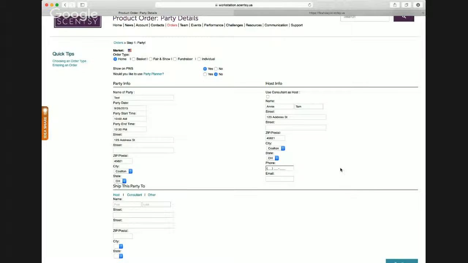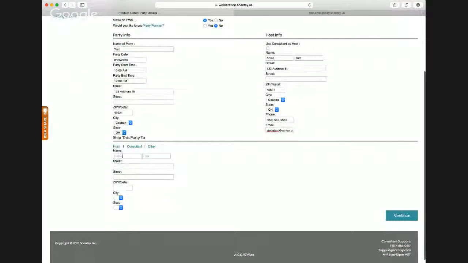Okay, and then we're just going to do this. I'm just making this information up, by the way, okay? So under here where it says ship this party to, I really, for all local parties, I really like to have it shipped to me.